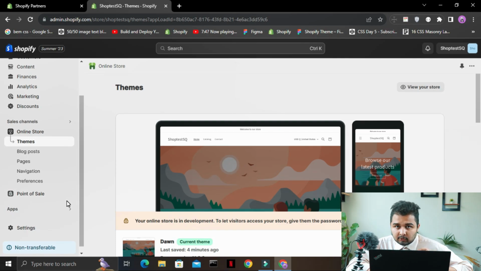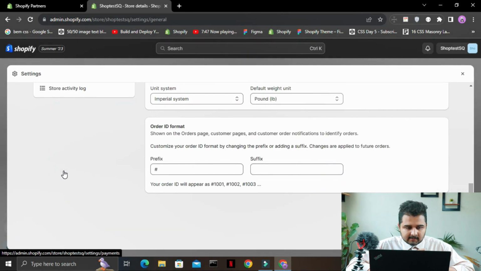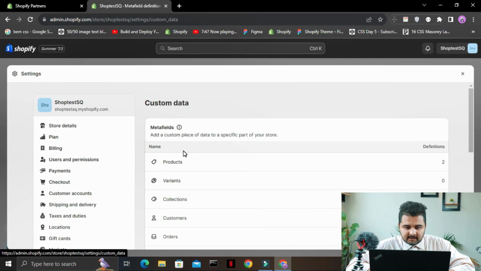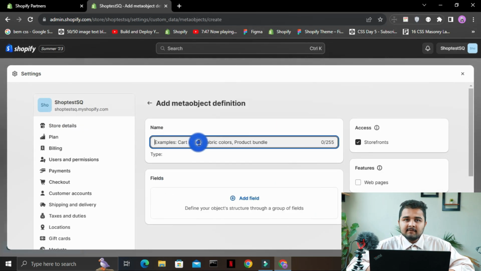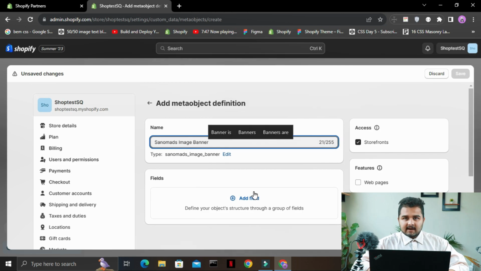First, I will click on settings. I will scroll down a little bit and you can see here it says custom data. I will click on the custom data tab, and if I scroll down I will see the meta objects, and I will click on add definition. I will give it a name. For example, I will say Sanomads image banner, and I will add a field in it.